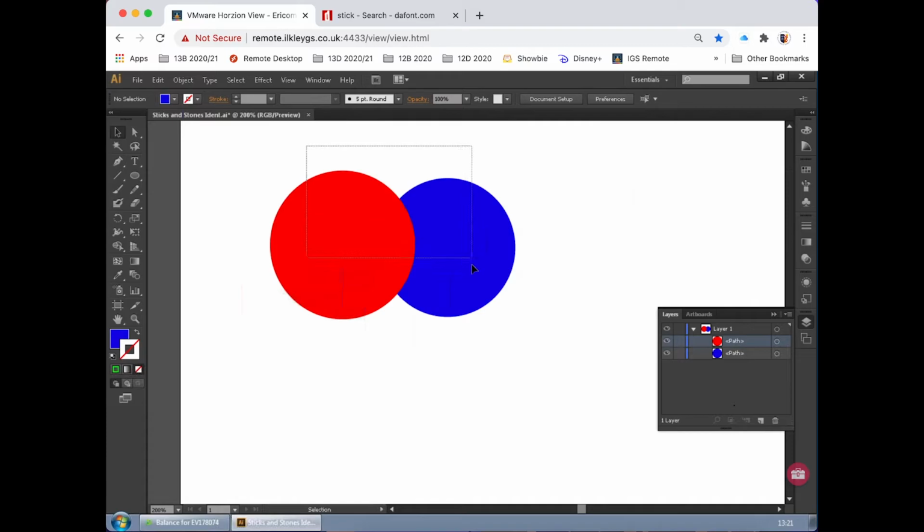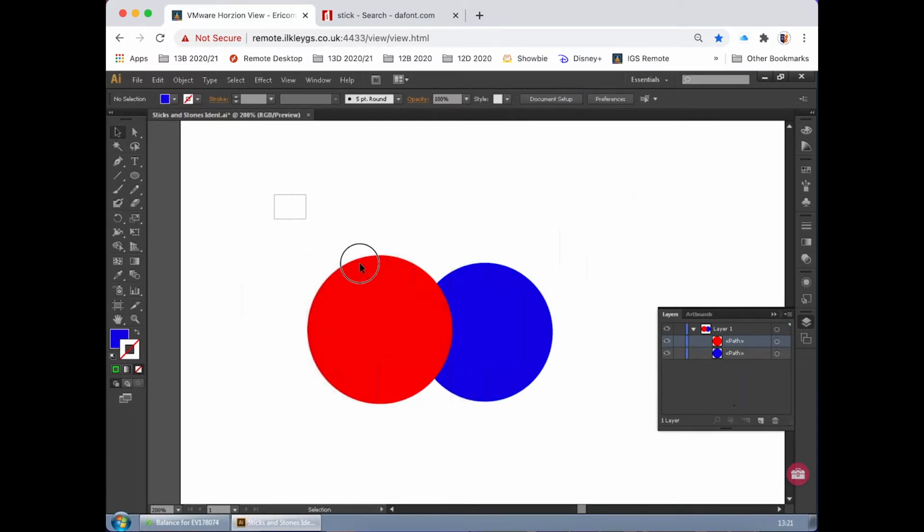So I now have these two objects. If I want to move both of them, I can drag what's called a marquee around both of them like that. So they're both selected. We know that they're selected because they have a boundary box around the outside and they're highlighted in blue. And you can see here in the layers panel that this object has a blue dot next to it, meaning that it is selected.